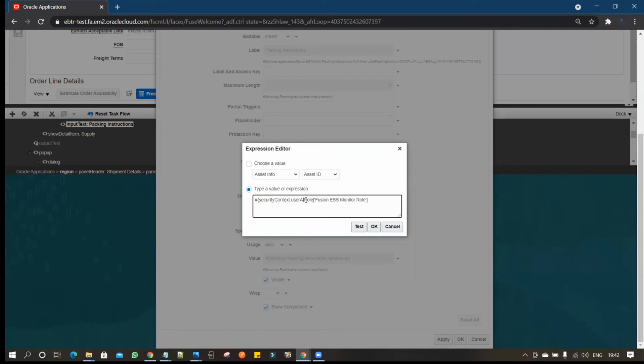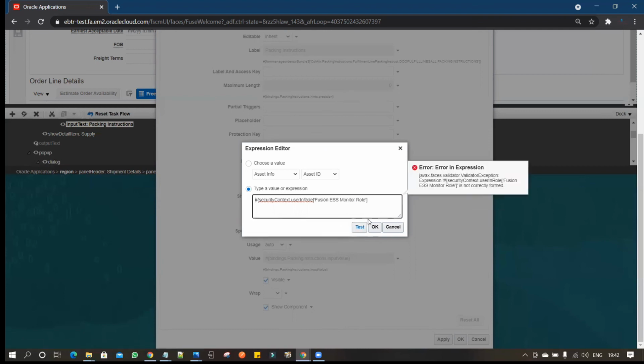So we are demonstrating for the in role. I added that this personalization will be applicable to whoever has the Fusion ESS monitor role. Now after adding the expression, you have to test it. Once you test, if there is any issue, the system will prompt you with the error.